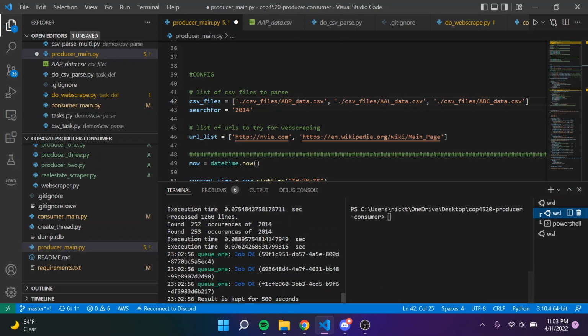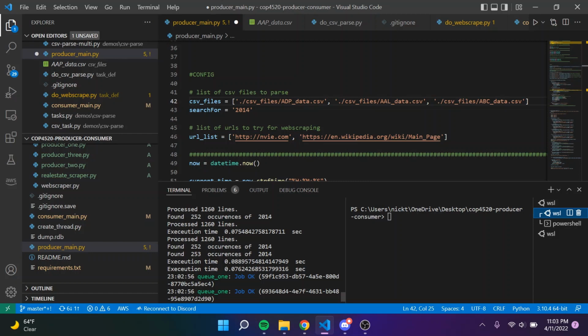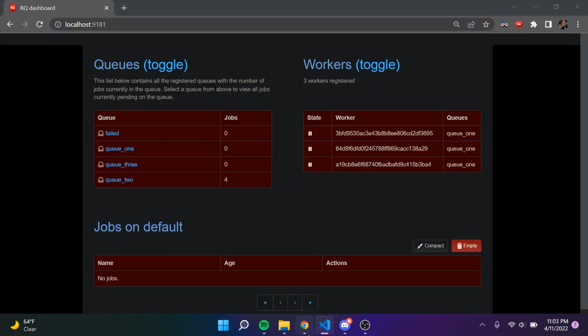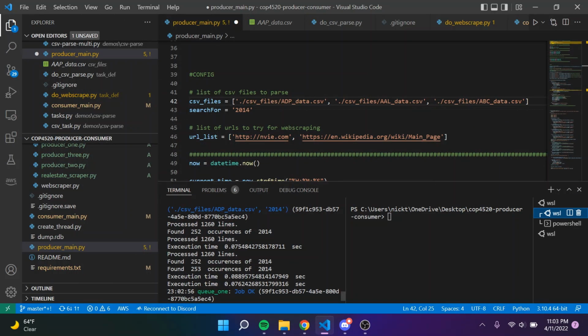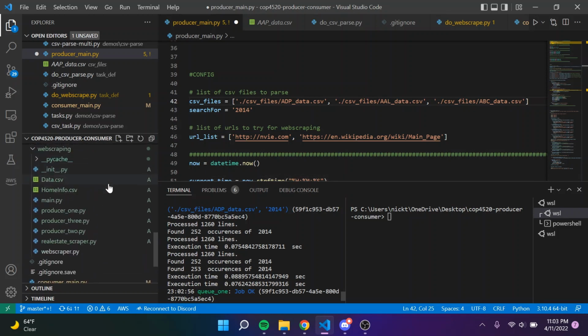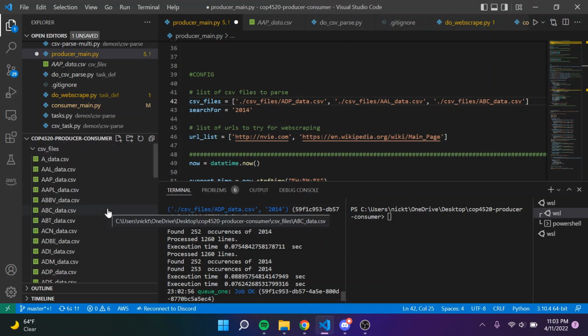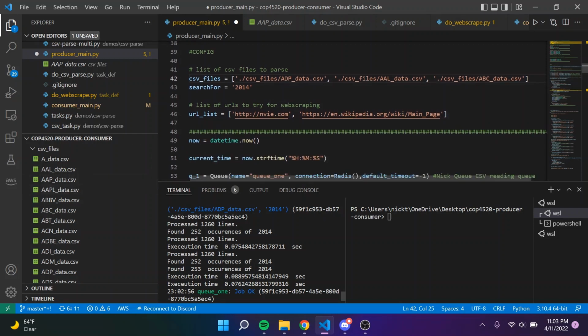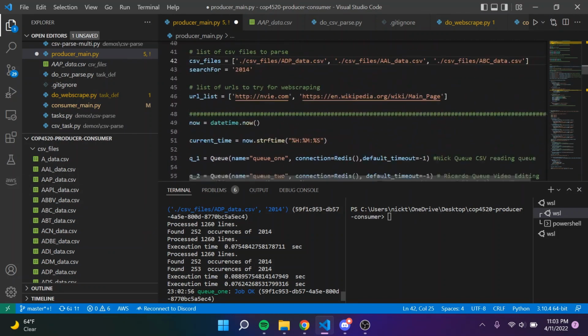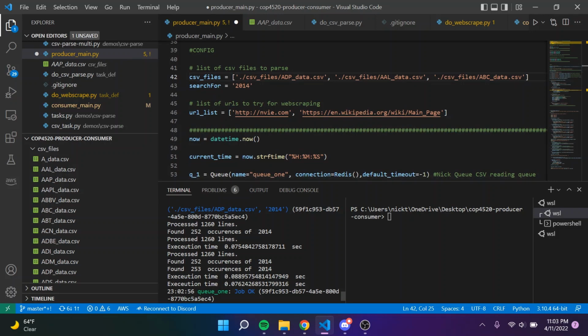All right. So here you can see the output of the 3 different workers. You can see that they are now finished. There's no more jobs, and they found in the first file 252 occurrences of the keyword 2014, 252 in the second, and 253 in the third. So this shows how useful this data structure can be, especially for organizations with lots of data. You can do a lot of searching to get what you need using these different workers that are looking at this queue.